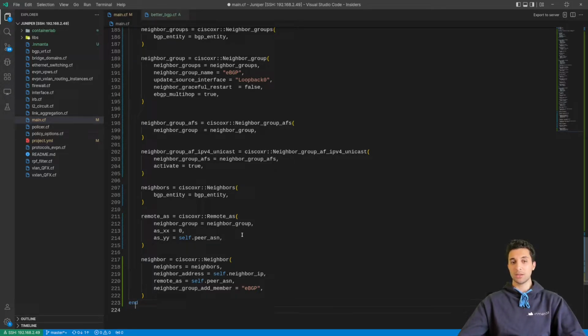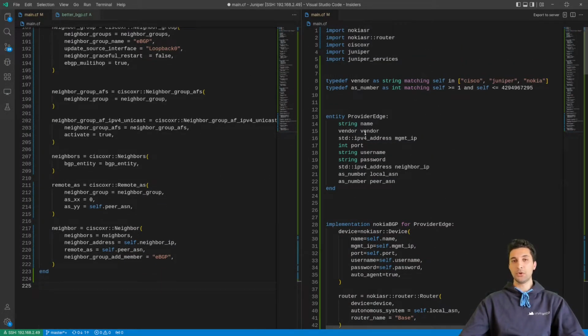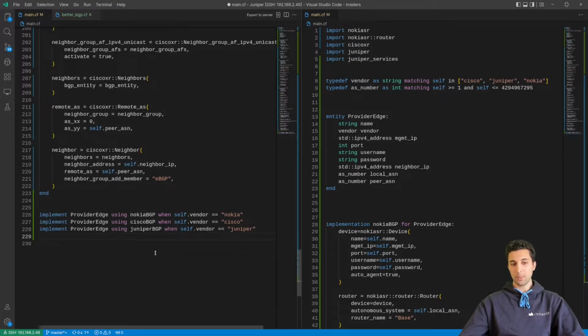Now, how do we go ahead and deploy this? Let me actually close this here, split this, go all the way up. Okay, if you remember, I mentioned that we are gonna decide which implementation to use based on the vendor. How do we do that? Let me get my conditions here. Here we go. So we are telling the compiler to go ahead and make a model for our provider edge entity here using the Nokia BGP implementation if self.vendor is Nokia. And you see the same goes for Cisco and Juniper.